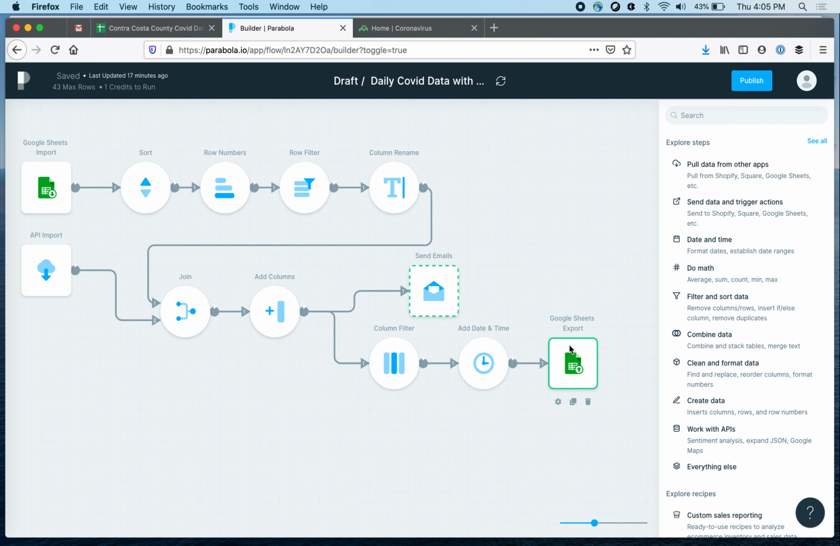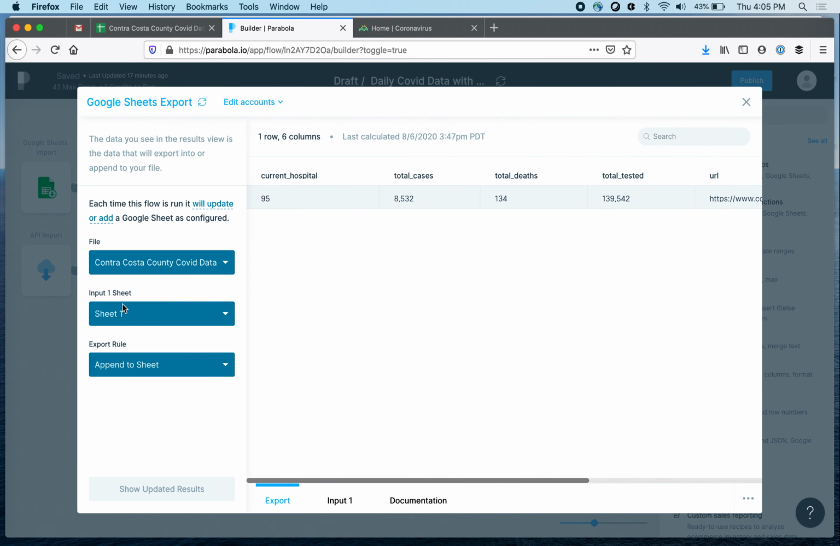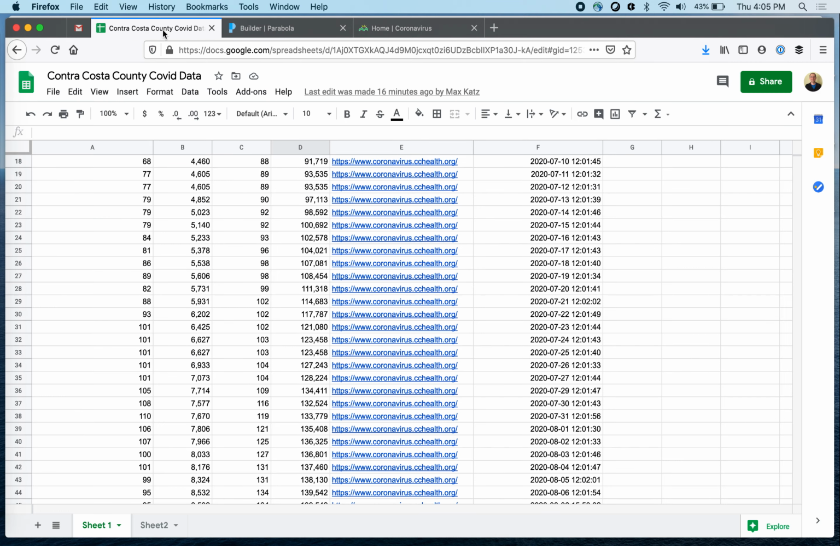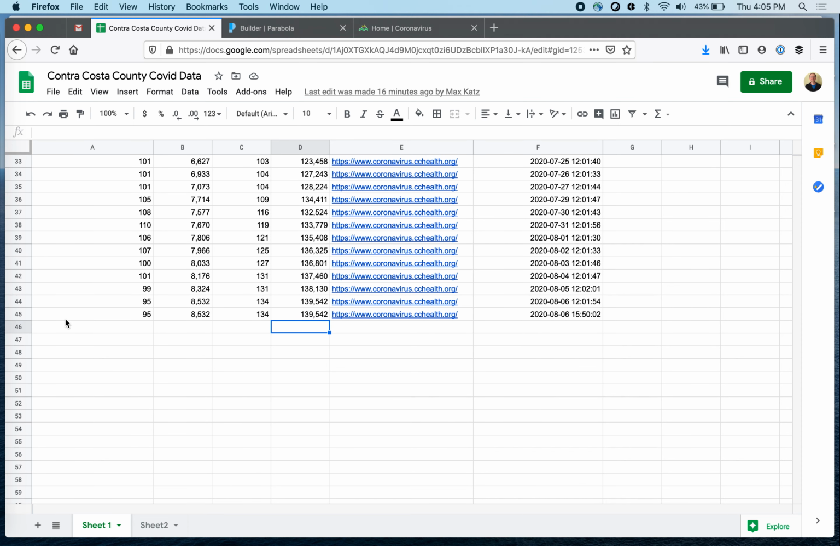Finally, this is also a built-in step in Parabola. You can see this is import, but this is export. I'm just exporting the data. One thing is that I'm appending to the sheet, so I'm not overriding. And if I look here, this is the one from today.